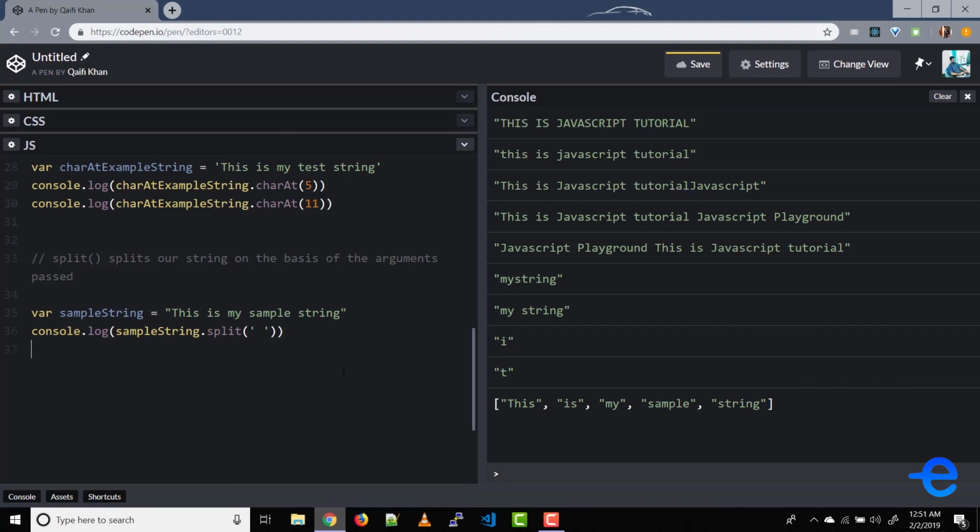Alright, so let's try another example. So where sample string 2. So what if a string contains a lot of commas and I want to split it into smaller substrings and separate these commas. So split comma. So what it's doing is, wherever it finds a comma, it splits my string.